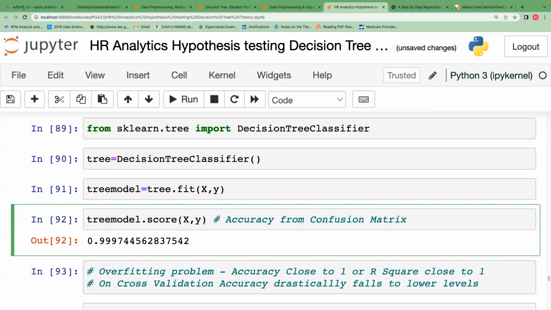Now, generally, the biggest disadvantage a decision tree has is the overfitting problem. Too good to be true, or closer to 1. Now, how do we check overfitting? Using cross-validation. We can check overfitting using cross-validation. Cross-validation means repeatedly testing the same model with the same data.